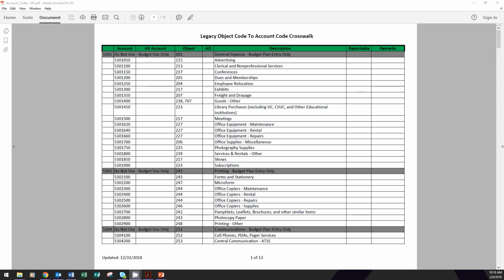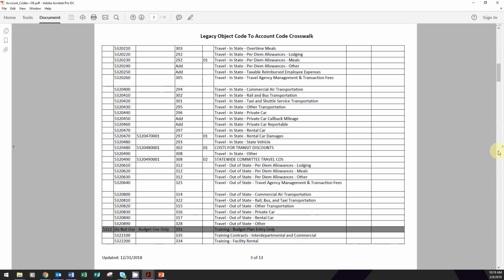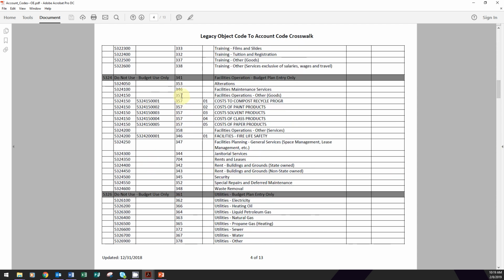I would have used 357 as the object code for these items. I can find it on page 4, the new code is 5324150. So I will enter that on the Fiscal page.